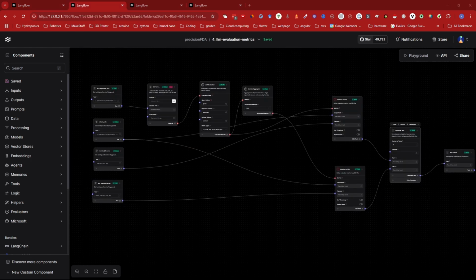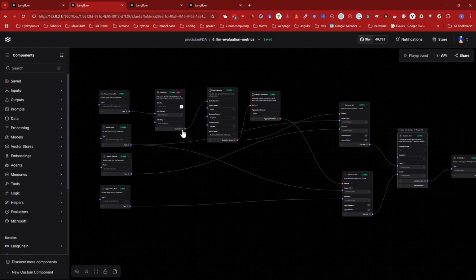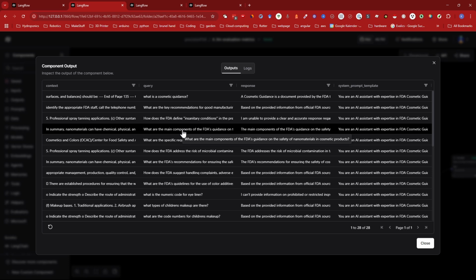So next is the LLM evaluation metrics flow. It's quite a long name. But this basically evaluates the different responses we have generated in the previous flow. For this, we take in a CSV file. And if we look at the CSV file, it contains the query, the context, and the response. It also contains the system prompt template, but this is just for information. We only need the query, the context, and the response to be able to evaluate the response of the LLM.